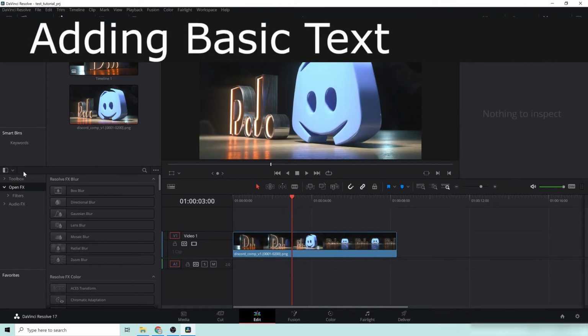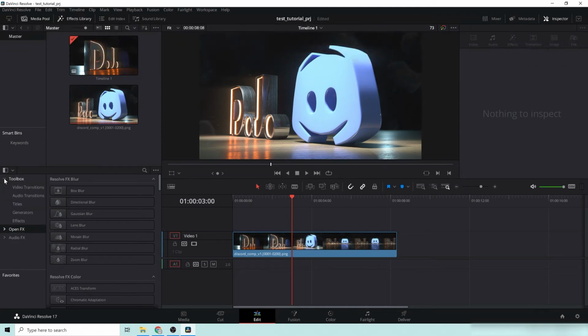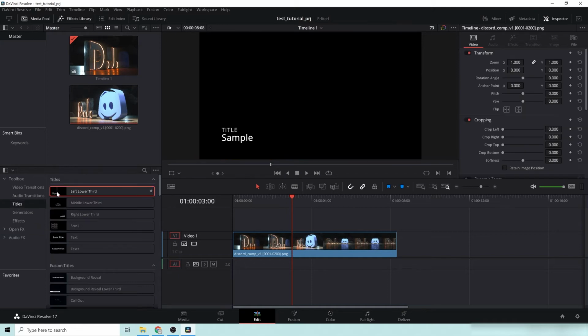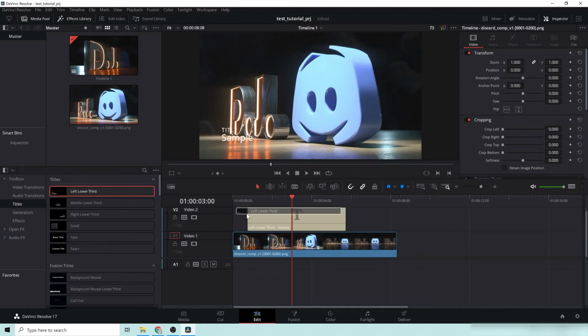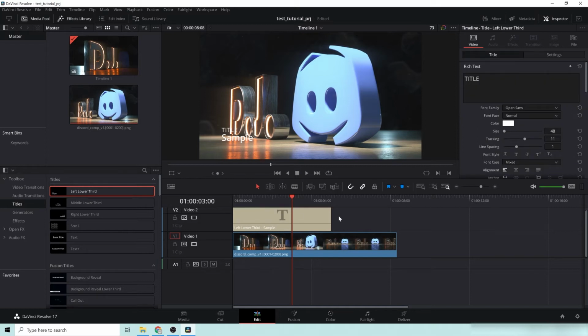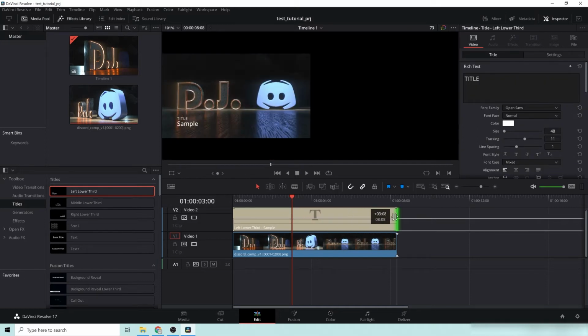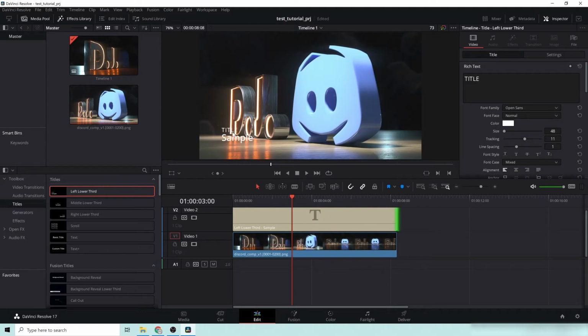And what we can also do is if we go over here to the left and you select the toolbox drop down and you go down to titles, you can actually left click and drag something like this lower left third. And if we put that right there and then hover over this right here and left click and drag across, you can put a title in. And you can see right here we have title and sample. It's probably a little small on the screen, but you should be able to see this just fine.